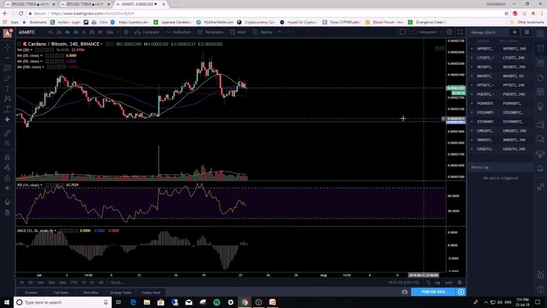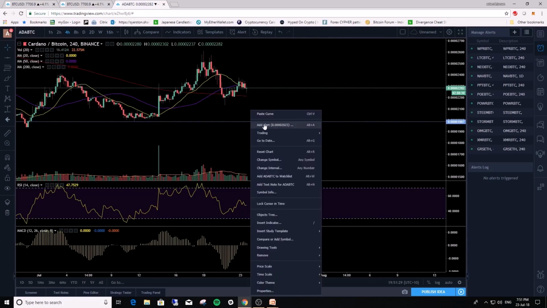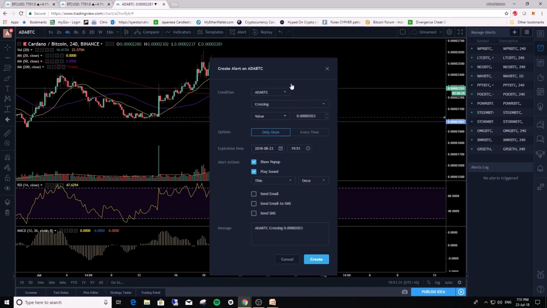Say we want to pick a position here around the 2020 sat mark. You right click, you select add alert. You can actually fine tune that to the price that you wanted by selecting up or down. Options you can have once only or every time, so that means price will move past your alarm once and you'll get one alarm, or price will alarm every time price moves through that price that you've selected.